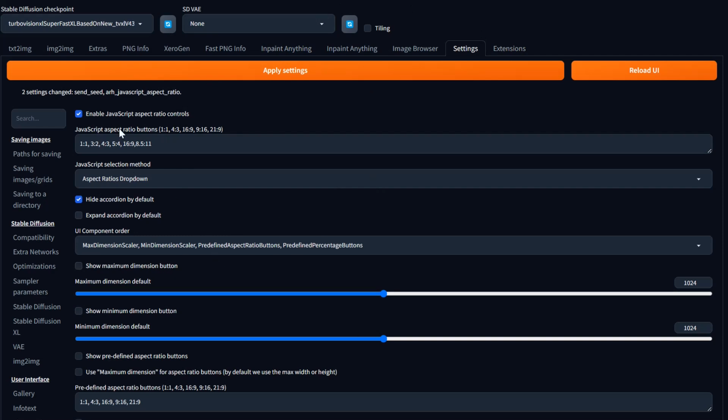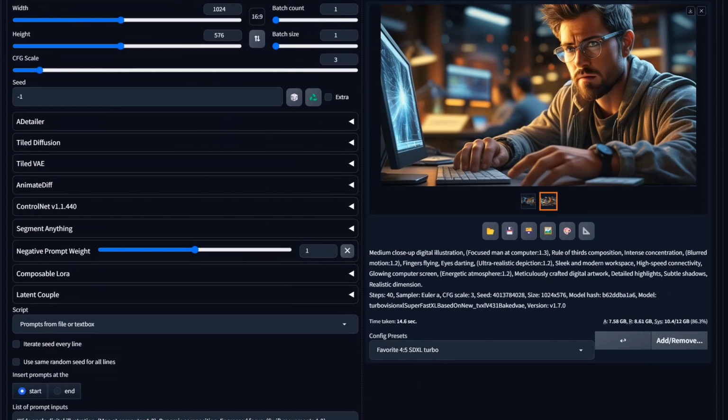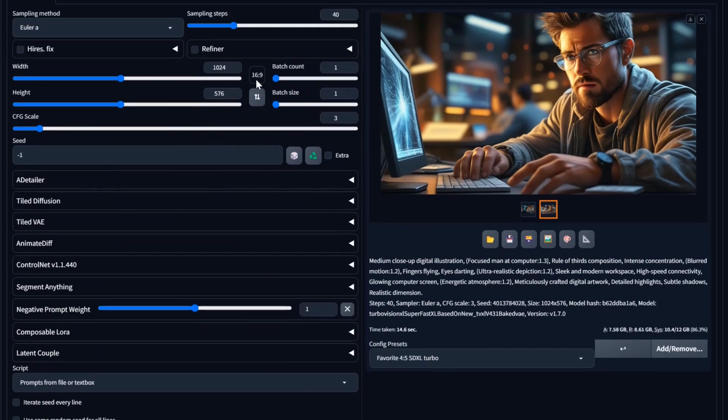To show that little drop down, you have to have the enable JavaScript aspect ratio controls selected. And then you can have a drop down method, default options button, or the ratios drop down. Great extension, definitely get it. One of the other extensions that I was talking about was the config presets. So let's go through some of the extensions that I use that are more for just interface and workflow. Again, we talked about the config presets. I'll show you that extension here, and then the aspect ratio helper.